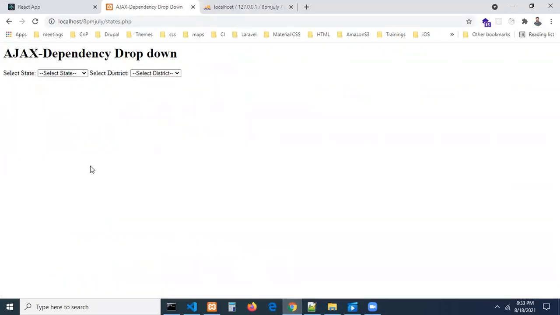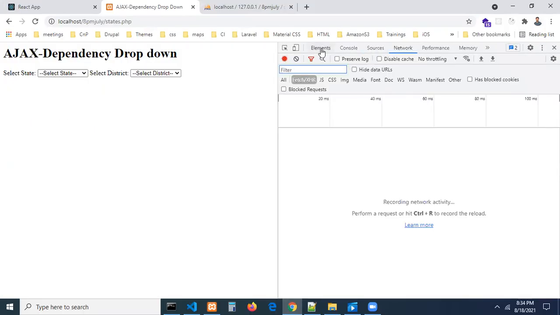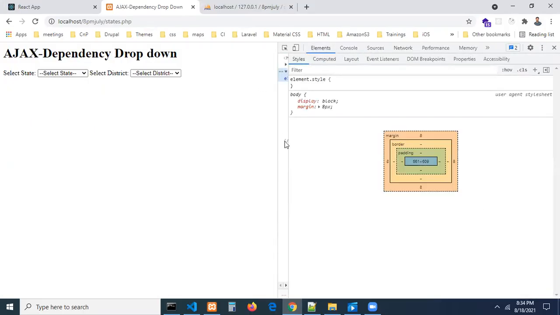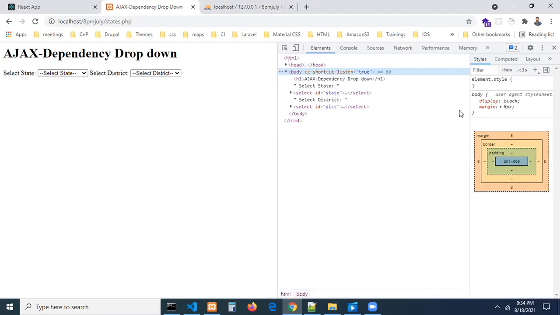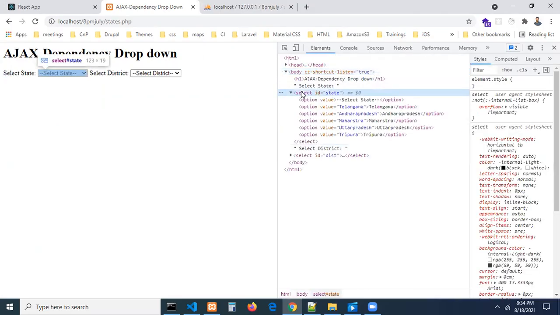Earlier, we saw repeated values. Now you can see we are not able to see the repeated values because it will avoid the duplicate values. You can press F12 also for checking this. Now you can see exactly what is going to happen. This is a select, right? Can you see options? Telangana, Andhra Pradesh, Maharashtra, UP, and all are generated dynamically. This is how the logic generates the options.